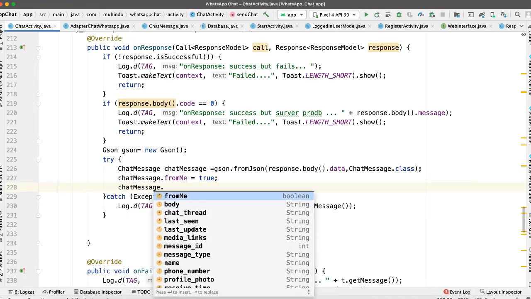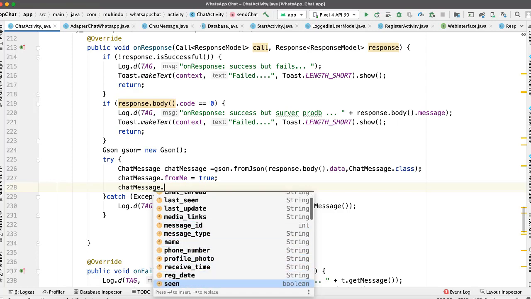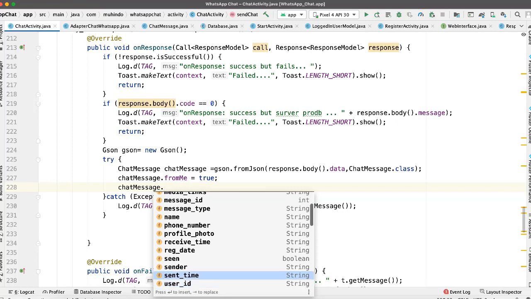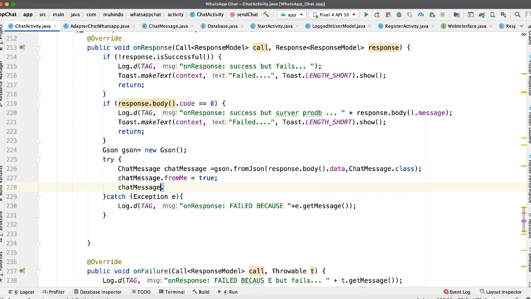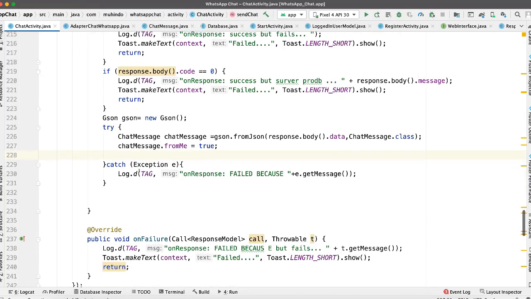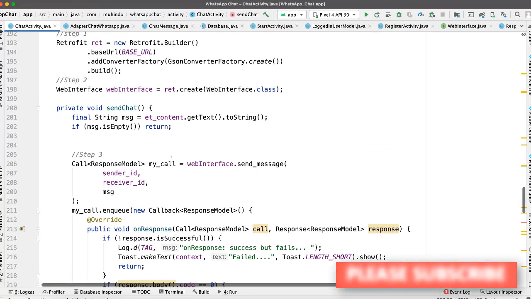Last update is set. Media links, they'll come. Message ID, phone number, message, all that are set. Sent time is set. I think everything is set. So what is remaining is just to be saved on the local database. To save it on the local database, of course, we're going to need the database repository again. So let's go ahead and create that database repository here, on top.